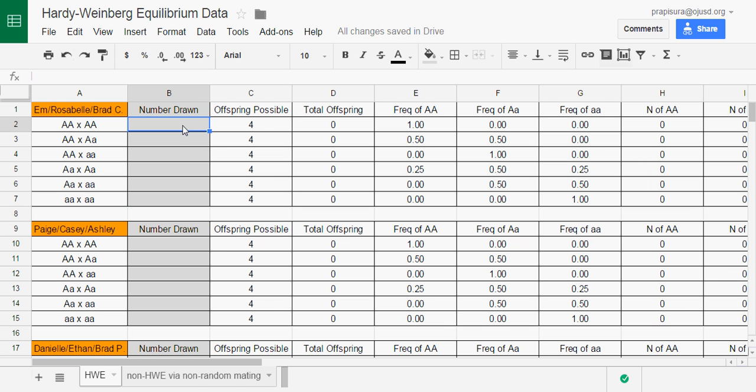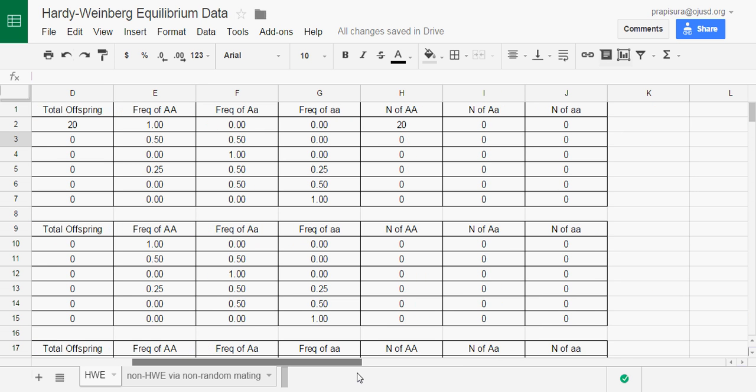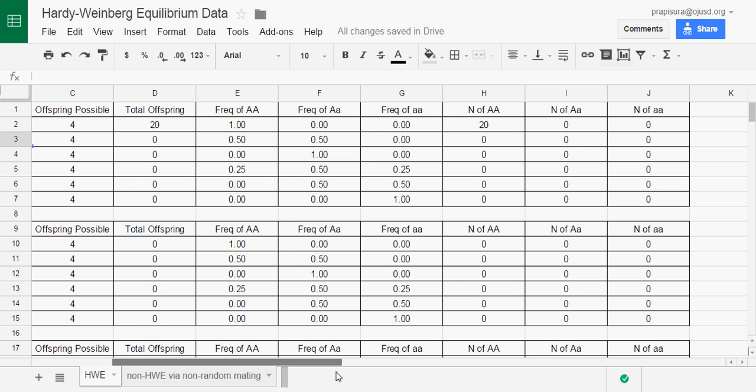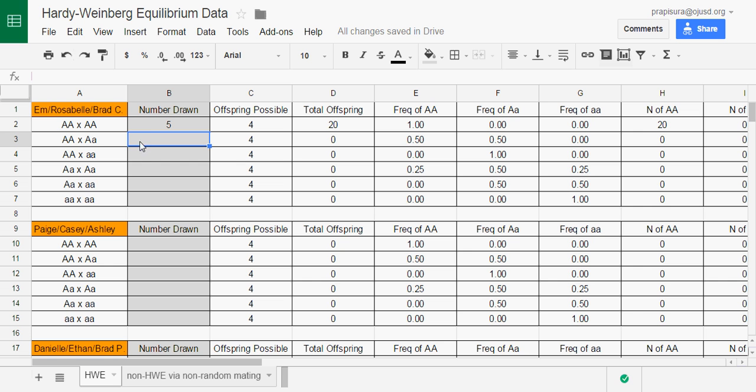So, for example, if I end up having a number, let's say 5, put 5 in. As you can tell, it went ahead and filled out the rest of it. 4 offspring, so I have 5 times 4, which makes 20, and then 20 times this frequency, which in this case is 1, so 20 is the number of AAs you have. Scroll left, and there's your number of individuals that are AA, big A little a, or heterozygous, and homozygous recessive, respectively. You go ahead and enter in all those values that you have for each group.